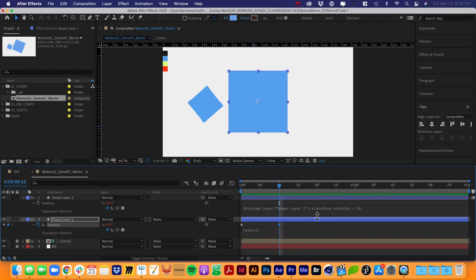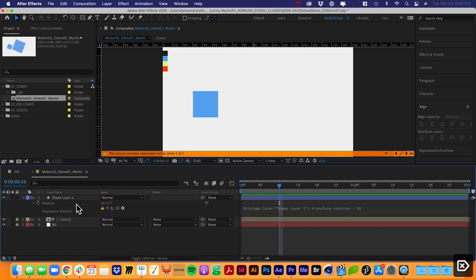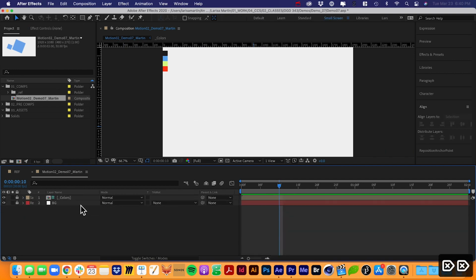I use the value variable all the time. It's mostly for dynamic positioning. It's really important to remember that the value variable is pulling this number here, or whatever value is in your normal transform properties.